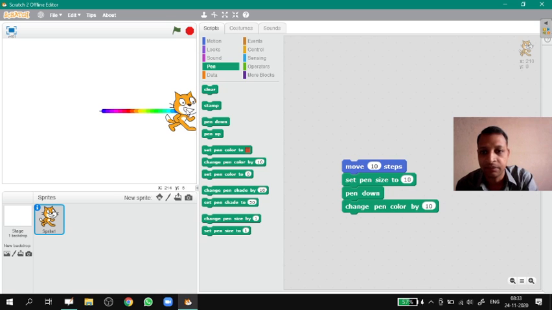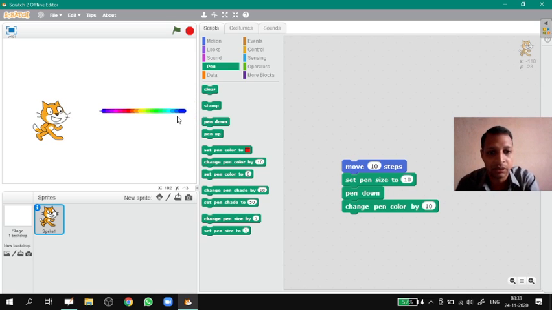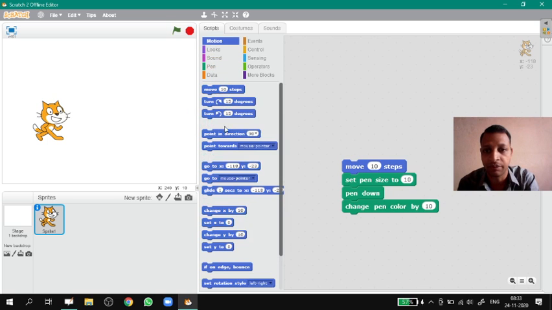So as I can see, about 20 times, 20 different colors are there. Shades are there, which will again repeat, like the rainbow color shades. Let me just clear the screen and then bring this right back to its original position. I forgot to do the pen up.